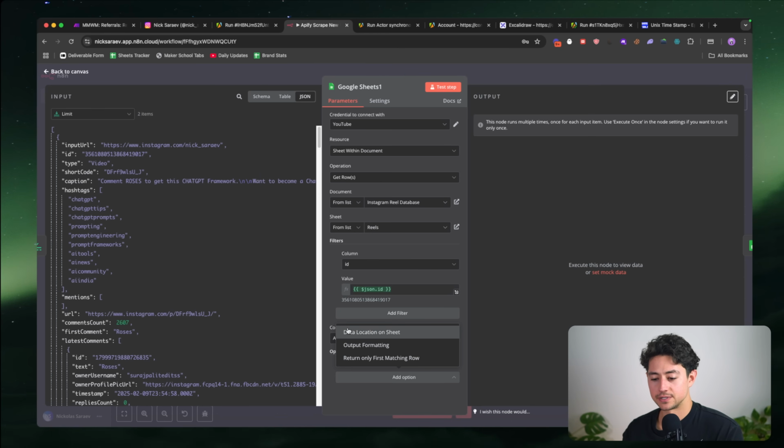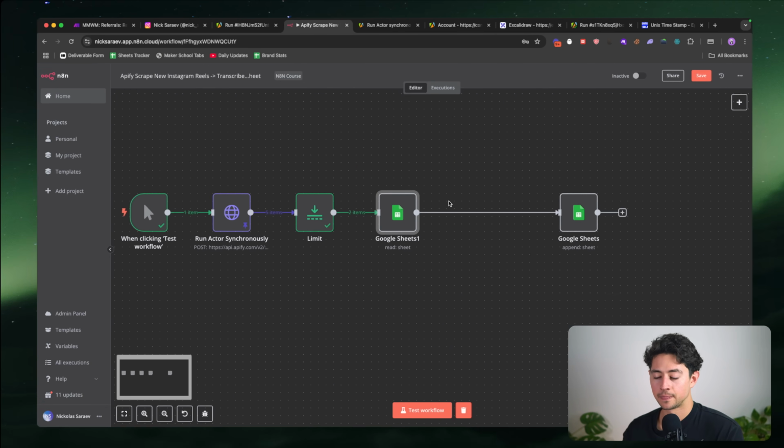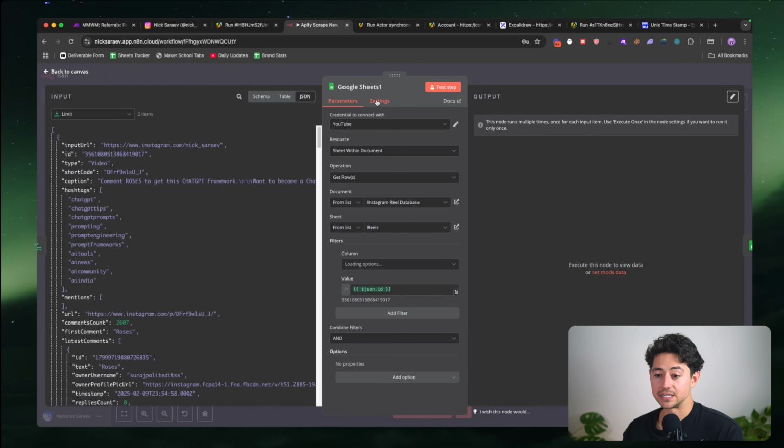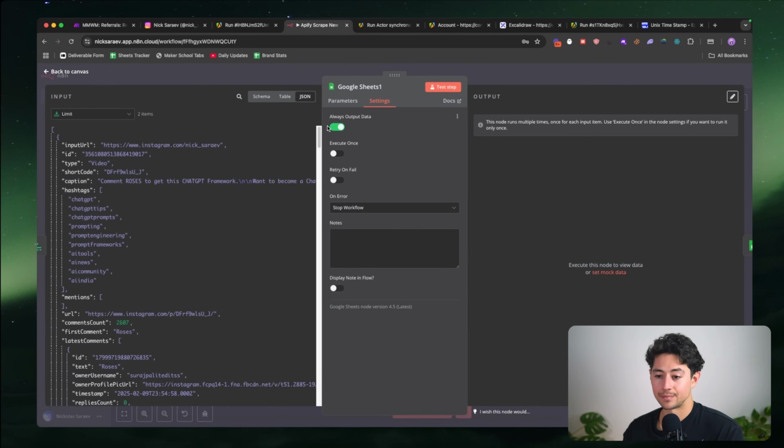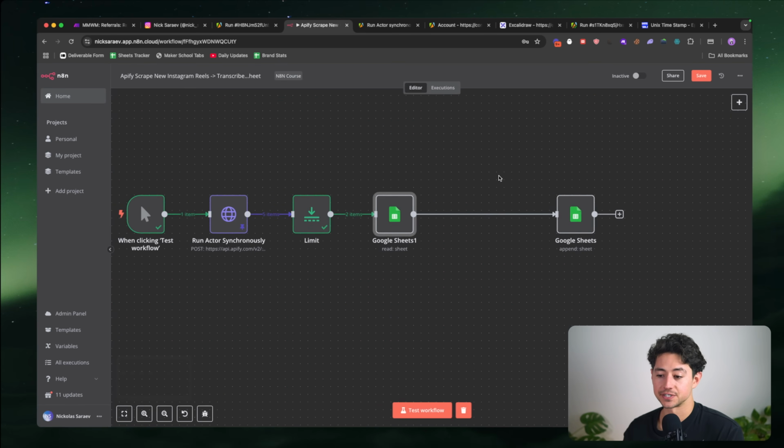I have a bunch of options here: data location on sheet, output formatting, return only first matching. Okay, so I'm just going to leave it there. And then basically what I want is if I don't find anything, I'm going to have it output the data regardless. And this is very important. If you miss this step, our logic isn't going to work.